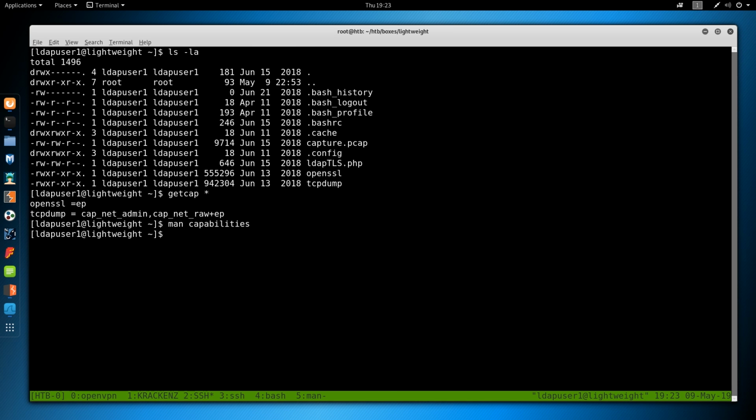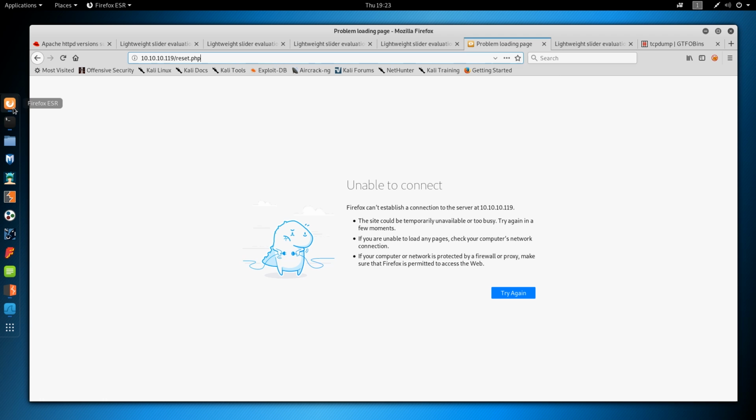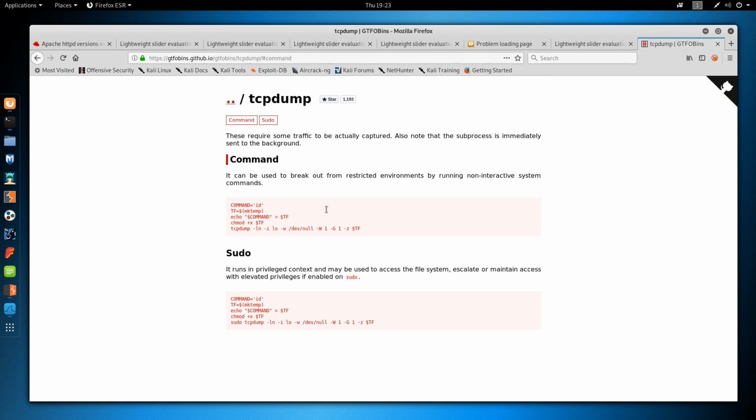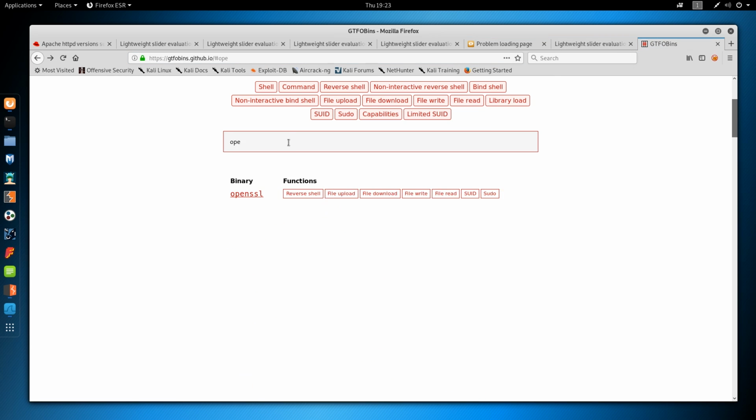If you have a blank one, which means it doesn't have any permissions tied to it. It is all permissions, not none. So we have all permissions with this capabilities module to do whatever we want. So let's go back to GTFOBins and look at openssl. So we'll do openssl, and there's a reverse shell, file upload, download, write, read, SUID or setuid, or sudo. Let's look at reverse shell and sudo.